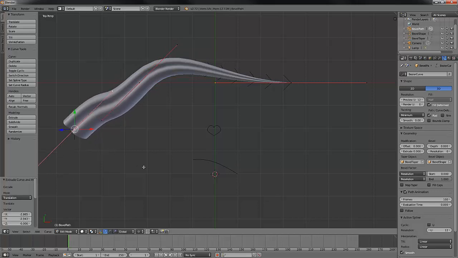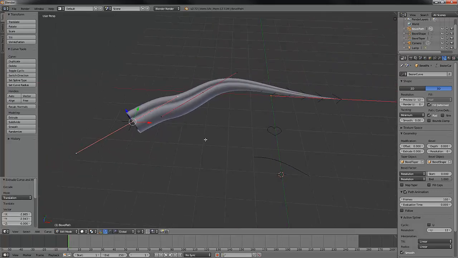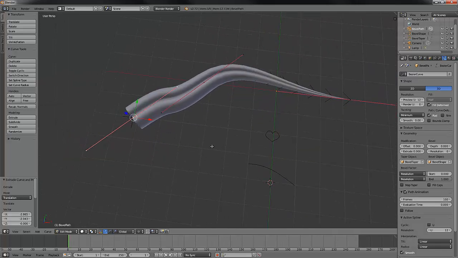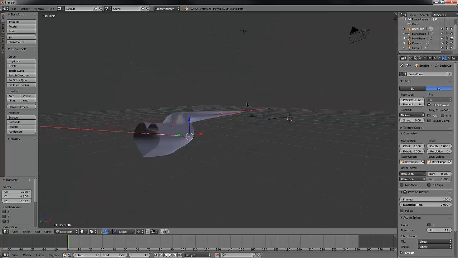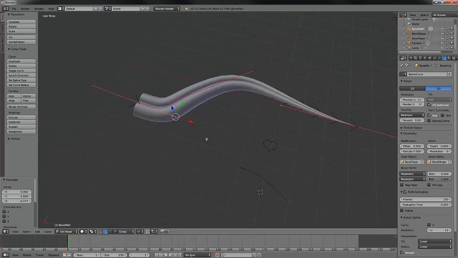Alright, hopefully you're beginning to see the many possibilities that the bevel curve operation has to it. Now in the next video, we'll look at that second method of beveling a curve, often referred to as lathing. I hope you enjoyed this video, and I'll see you there.